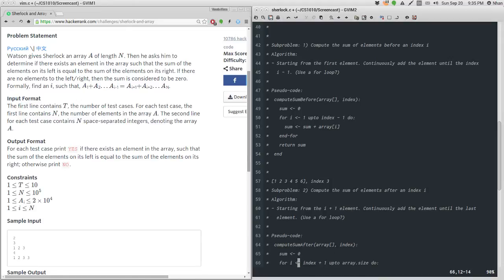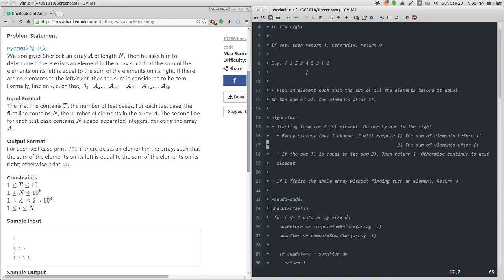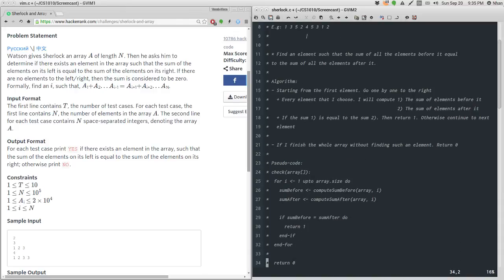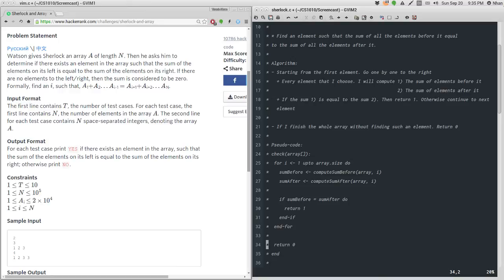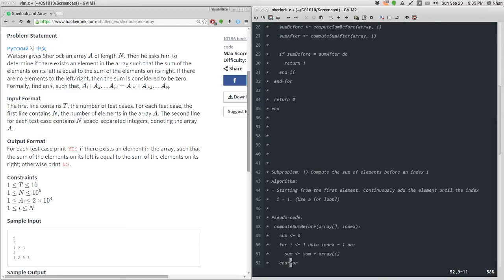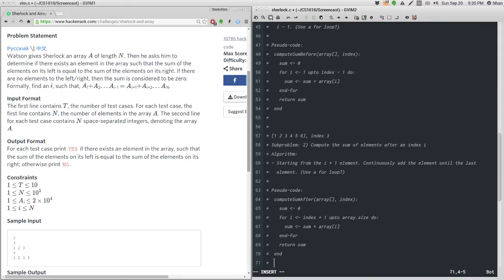Okay, let's go to line 17, I guess. Right, so we are back at the algorithm, and checking the pseudocode seems to be correct. Every time I go from 1 to the last element, you can think of array.size to be the last element, then I calculate the sum before, calculate the sum after, and if those two are equal, return 1. Seems all good. Now let's go to the main meat, which is the code.